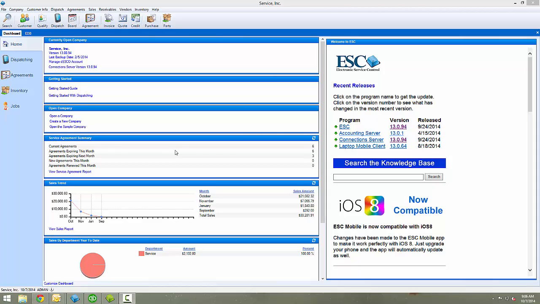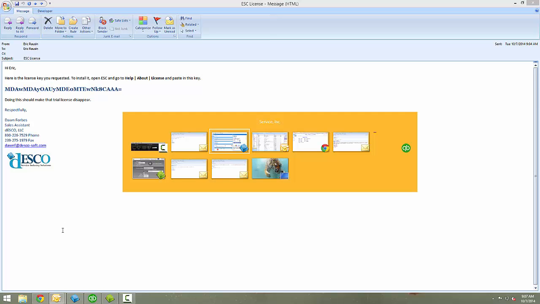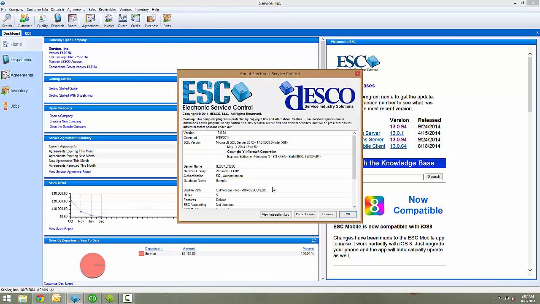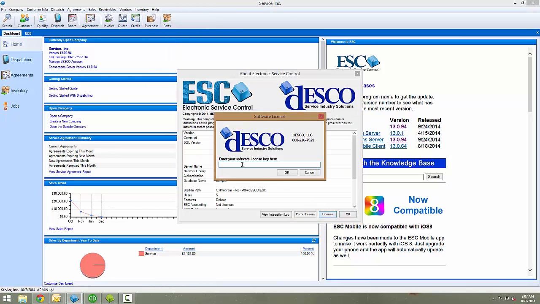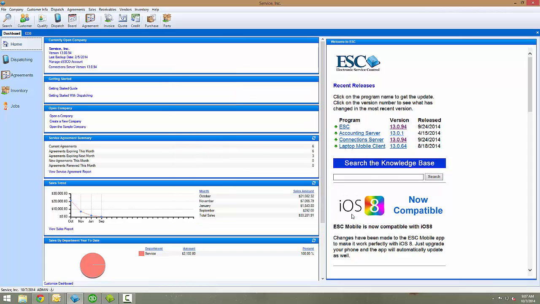This video will walk you through setting up the Reveal Plus integration. To begin with, enter the license key we've given you for the in-truck GPS if you haven't done so already. I'm going to copy the license here, and then switch back to ESC and go to Help, About, and License. We'll paste that in to enable the in-truck GPS tracking. Click OK to finish that.